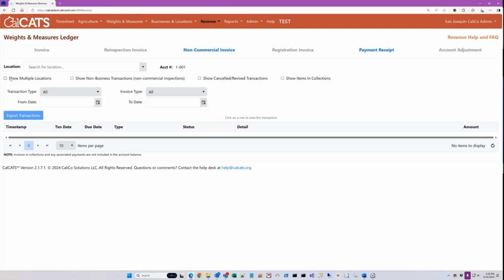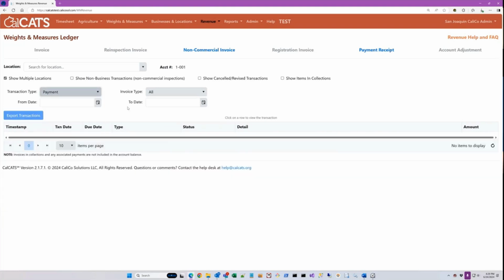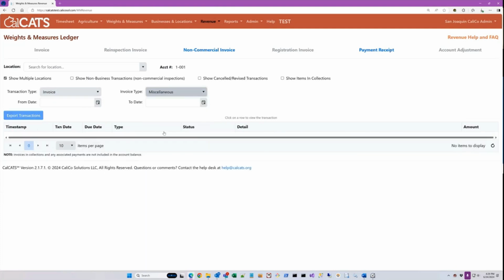And then the last one is show multiple locations. So I may want to do a search for invoices. If I turn on show multiple locations, this is going to show me every transaction in the system. And then I can start using these filters down here. So I want to see all payments within a date range. Or I want to see all invoices, but only all miscellaneous invoices. So I can start using these filters to search all of my transactions, even across multiple locations. But to do that, I've got to turn on this show multiple locations box.